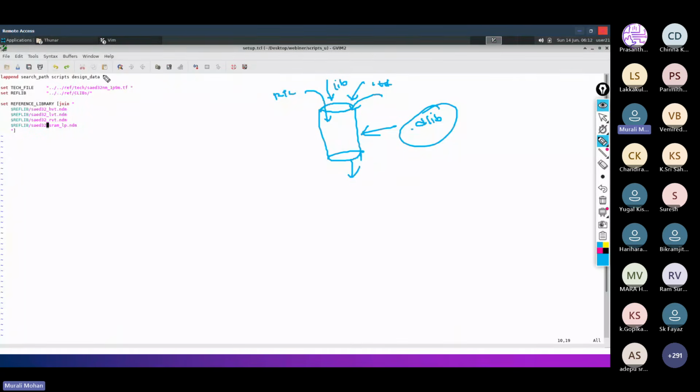Here in this setup.tcl file, first I am setting the path of the particular technology file as well as the NDMs. Here NDM stands for new data model, which consists of the complete information of the particular design.